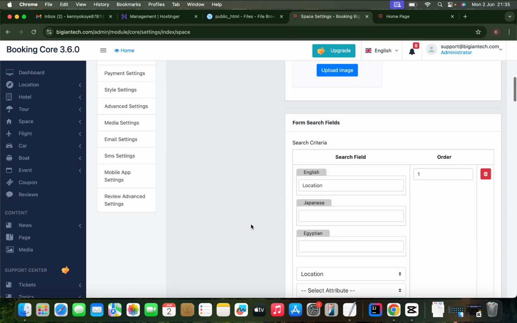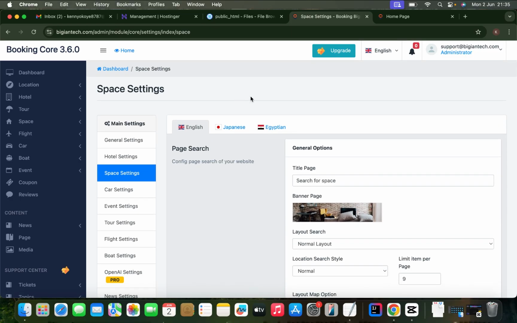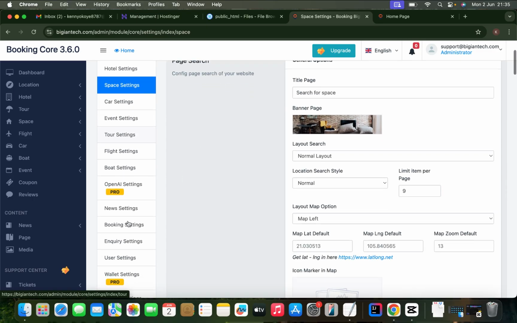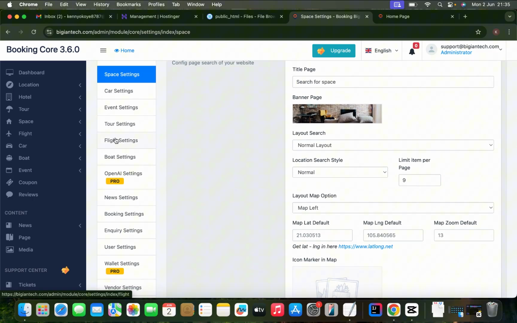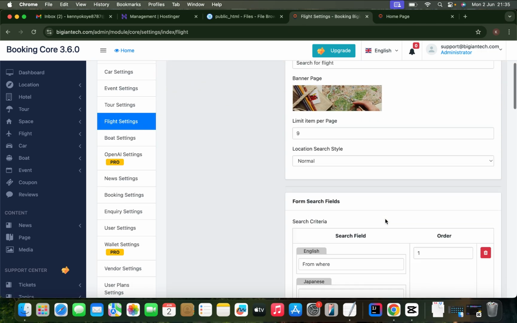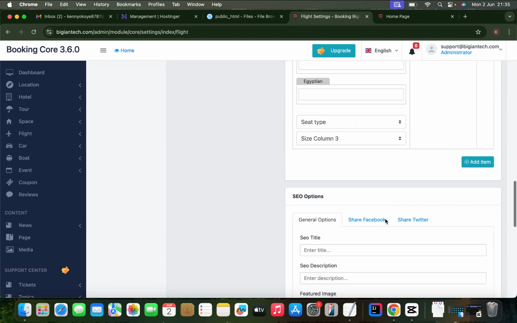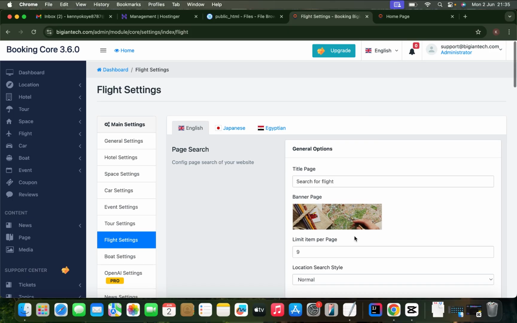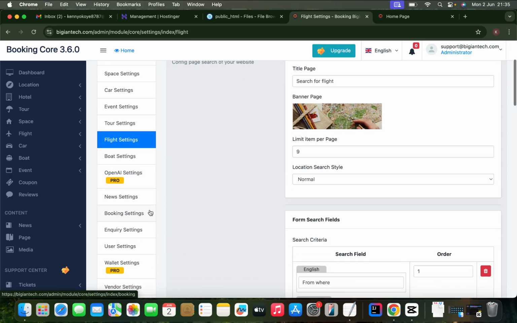So you do the same thing for the rest. Come to space settings. So you go through the same process. After you've done the rest of the sections, if you come to flight settings, still the same thing. Just go through and do them all.